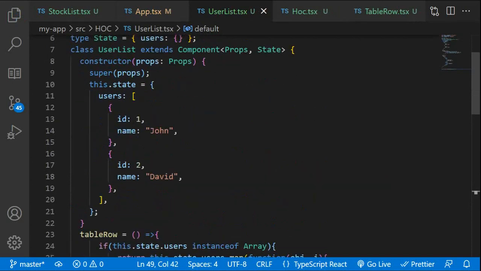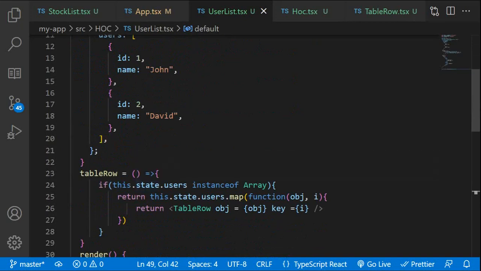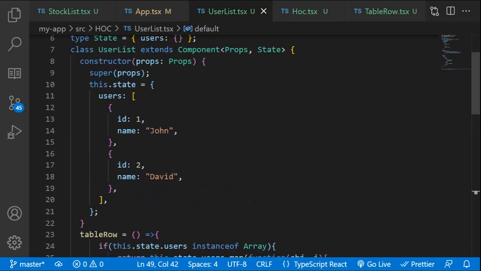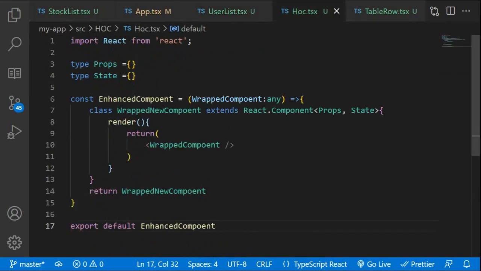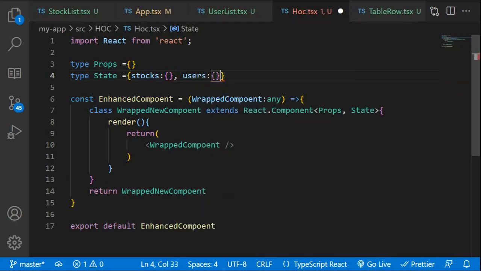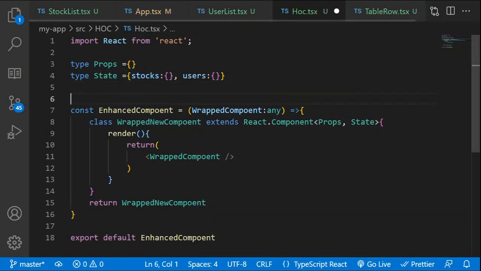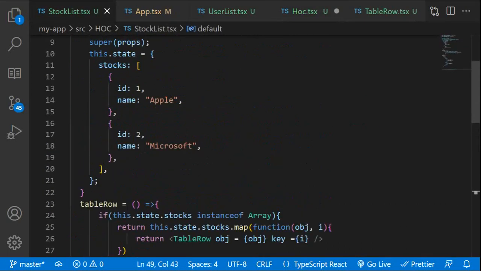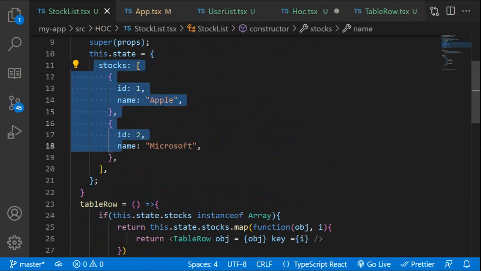The state is the shared part, right? The same state is there, and the table row is also there, but I don't want to disturb the table row. First of all, I want to do this part. I can go to HOC.tsx, and here I add the stocks array, comma, users array. Before that, I will go here and cut this particular piece. Let me cut this.